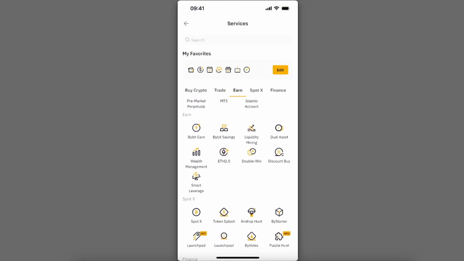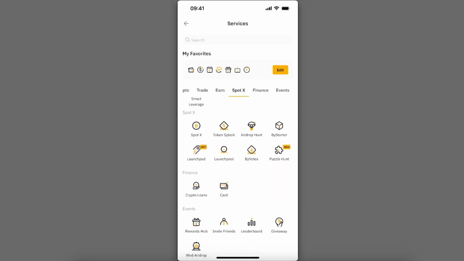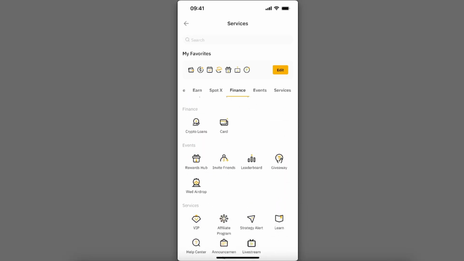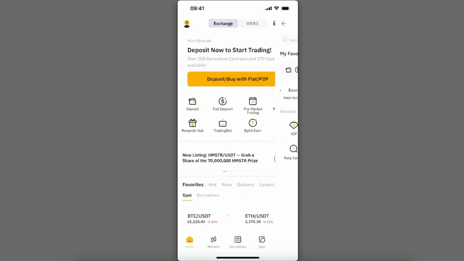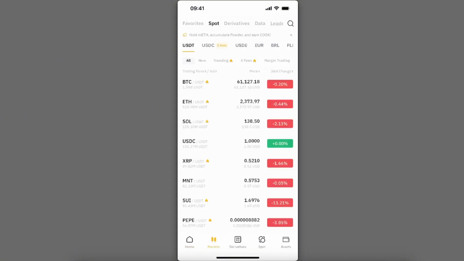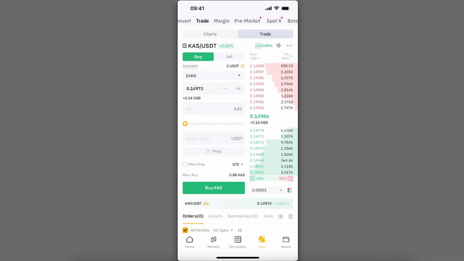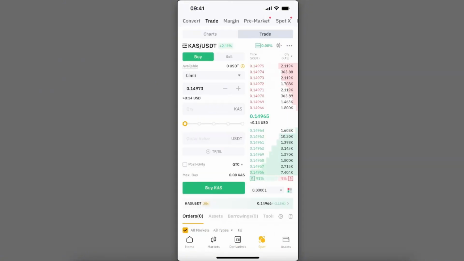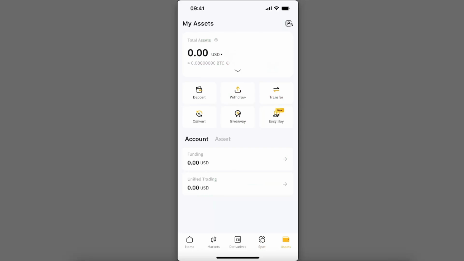Earn, for example, ByBit Earn is for earning some extra income, like staking your currencies and so on and so forth. So these are all of the options. Now there are some markets, derivatives, and spot. So on spot, you can go ahead and buy some currency and exchange it. For example, for USDT, you can go ahead and click on convert and convert your currency here. On assets, you will see all of your assets which you have deposited or bought.